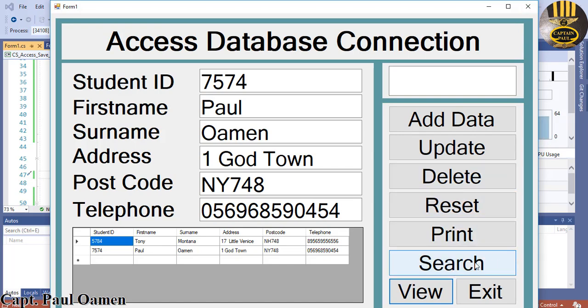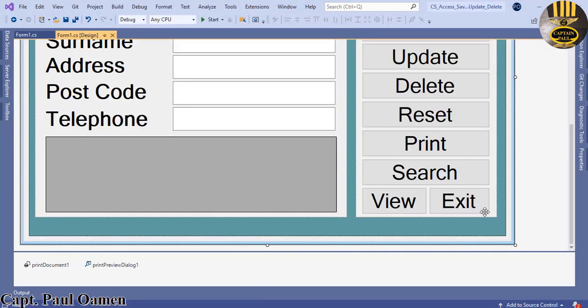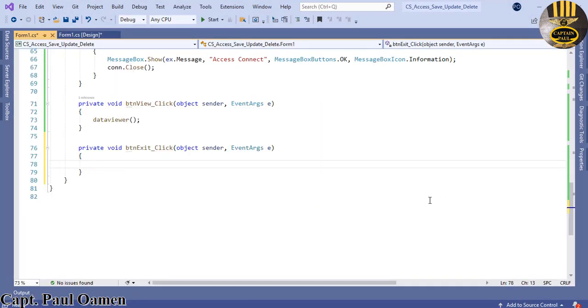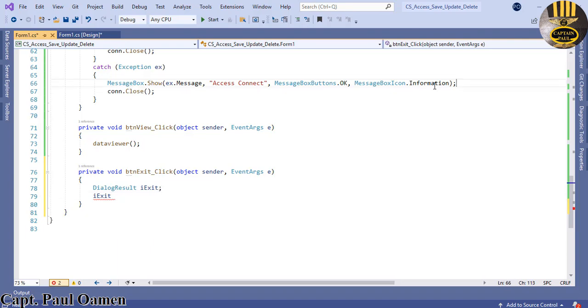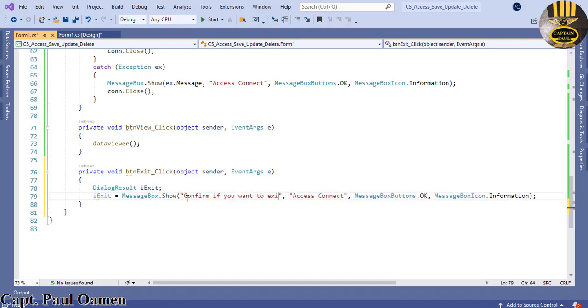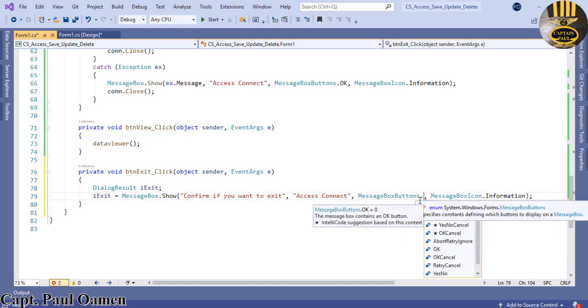So let's take care of maybe exit. So let's just double click on exit, take care of that right away. So let's say dialog result, I exit, and I'll say I exit equals, let's grab hold of this message box, hold of this message, paste that in there, equals that, and get rid of this. That'll be my message. So that is confirm if you want to exit. There, that is taken care of. But we change this. Let's change this to dot yes or no.